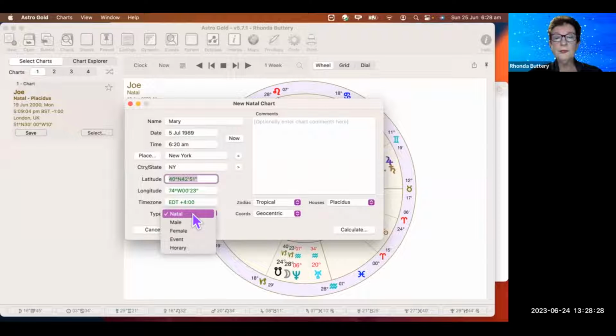The next area is, what sort of chart is it? Now, if you're doing a person chart or a company chart, it must be either natal, male, or female. That will give you natal orbs. If you're using event or horary, you will get transiting orbs, which at the moment in AstroGold are hardwired at 1 degree.